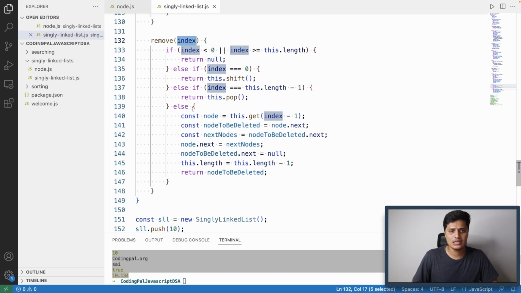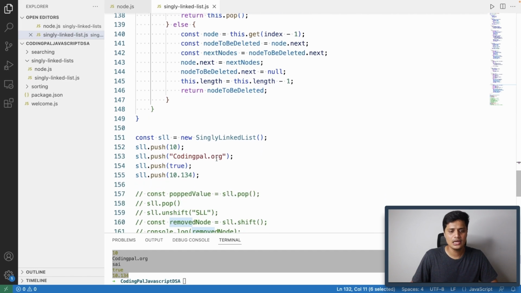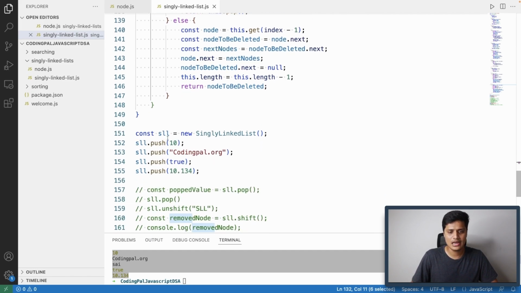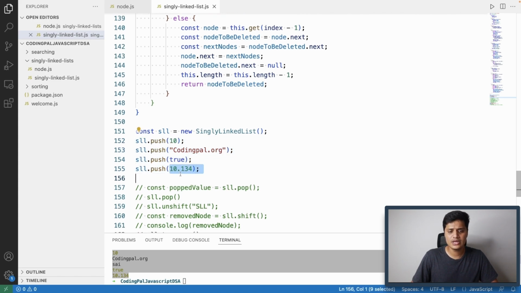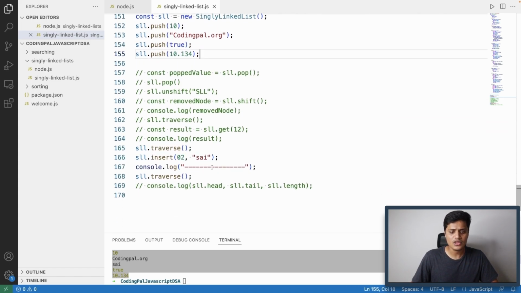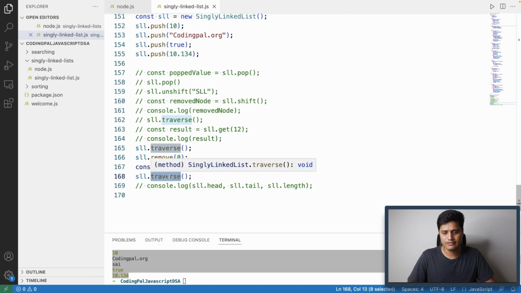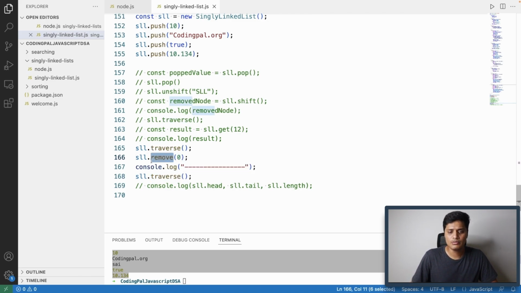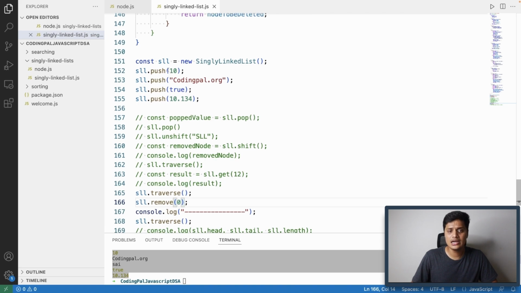Now let's call this remove operation and validate the result. In the input linked list right now, we have 4 values, as you can see on the screen here. The head node is 10 and the tail node is 10.134. As part of this, let me call the remove operation. Let me pass the index 0 in the beginning. Before remove we are traversing, and after remove also we are traversing, just to see the difference here. If I call the remove operation with index 0, that means we are trying to delete the value 10, so the resulting linked list should contain only these 3 values.